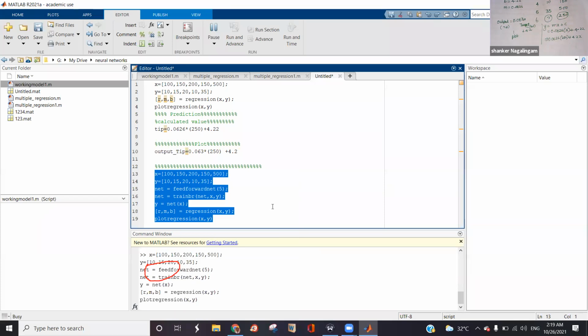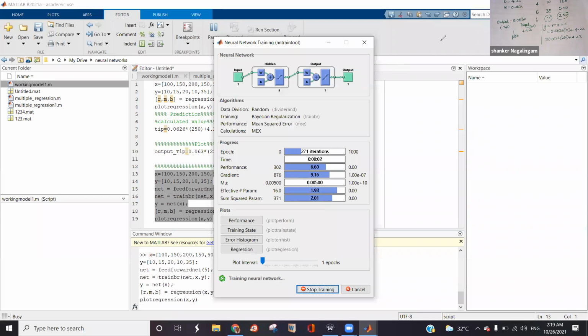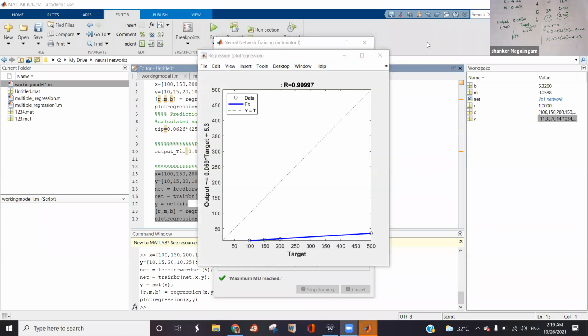You can see this. Wait, it takes some time. You can see the plot. I think you can see the plot. The plot says that previously it was 0.62626 X into 4.22 when I go for the value here. When I go for the neural network, the accuracy is increased from 0.96 to 0.99.